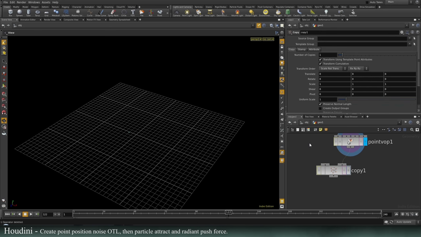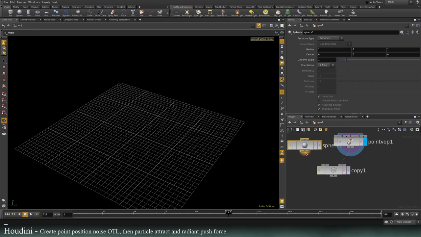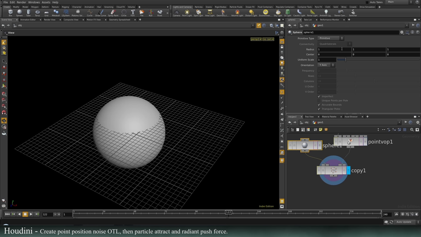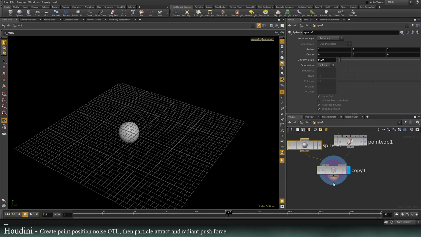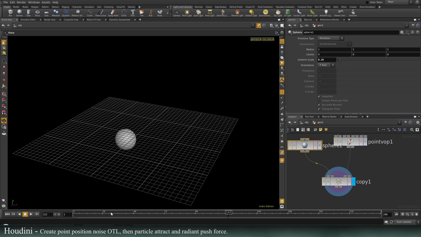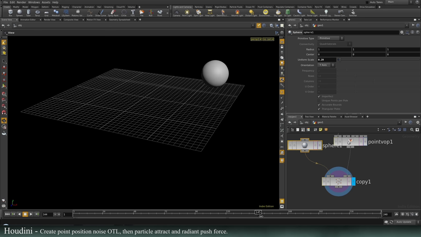Getting ahead of myself here. What a copy node is, it'll take whatever the first input is and copy it onto every single point of the second. Whoa, let's see, that's a big ball. And paste it onto every single point that you put into it. So now we can actually see this thing swinging around in space. And I kind of like it.